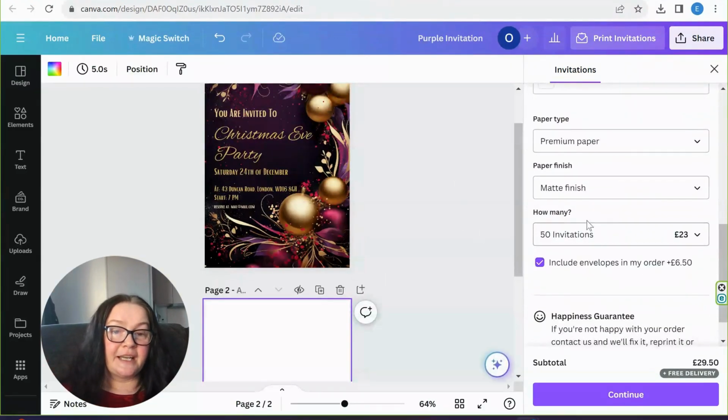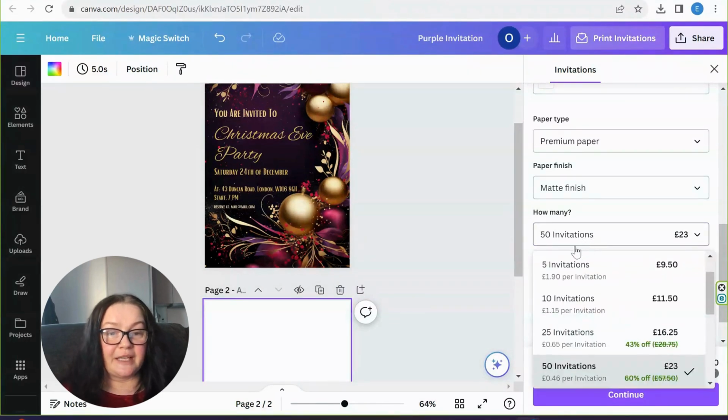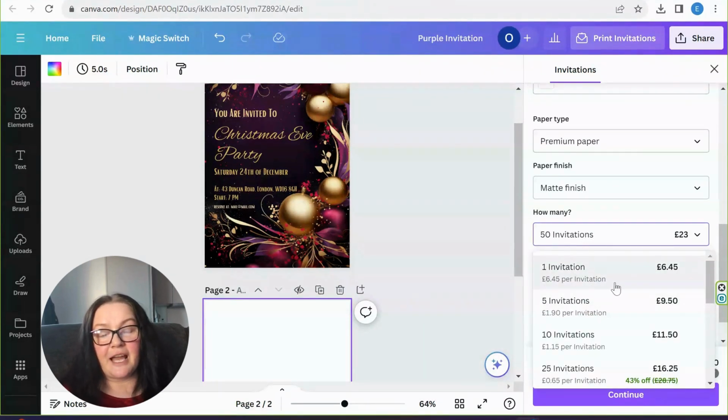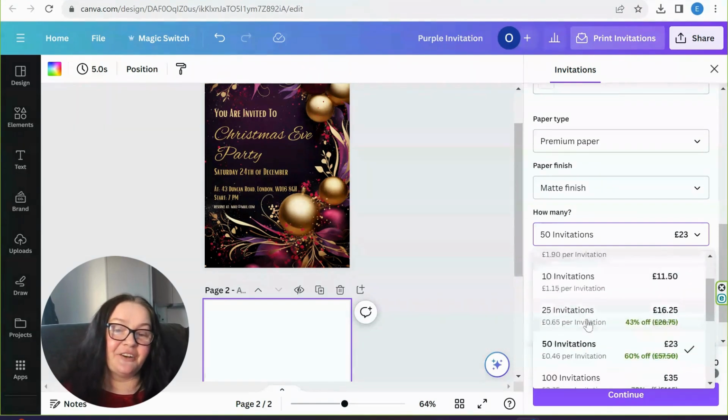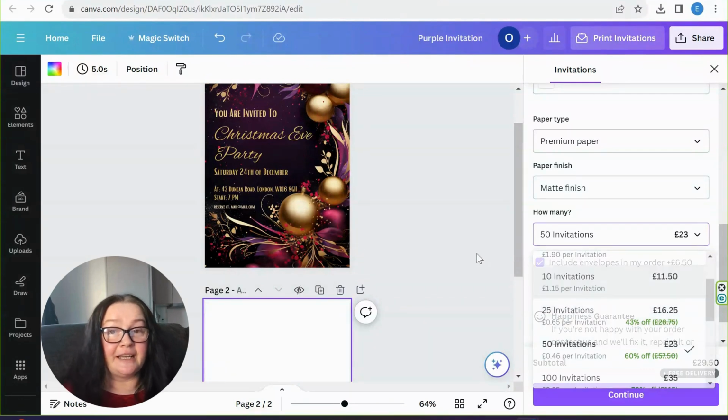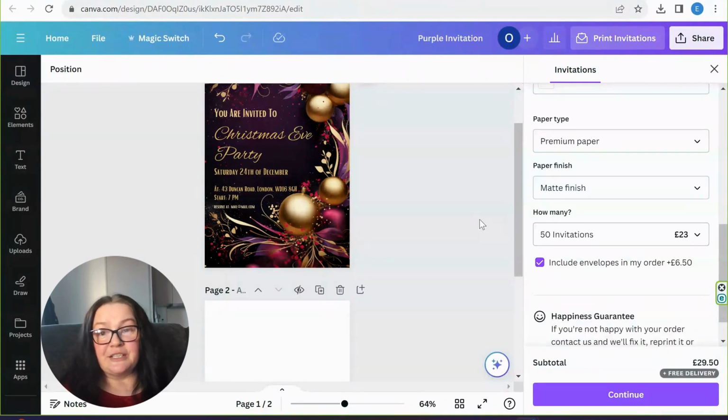Of course, then you will need to work out how you want to price this. I mean, it's quite expensive. One invitation is 645 plus your margin on top of that. Obviously, the more they want, the better. So with 25, you get 43% discount. Or you can print it through print on demand companies.